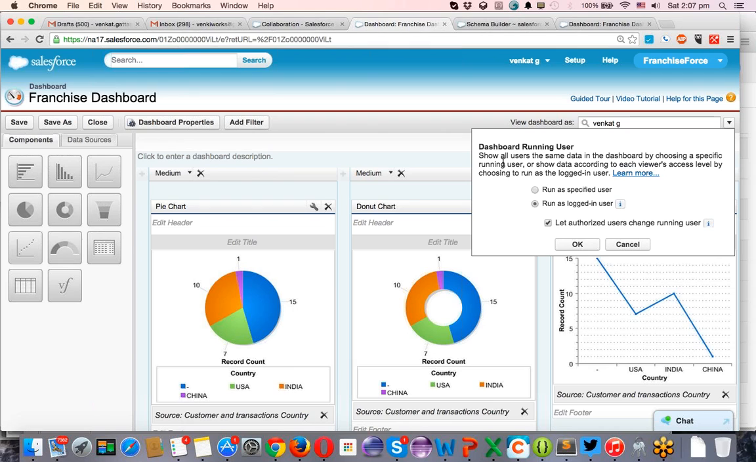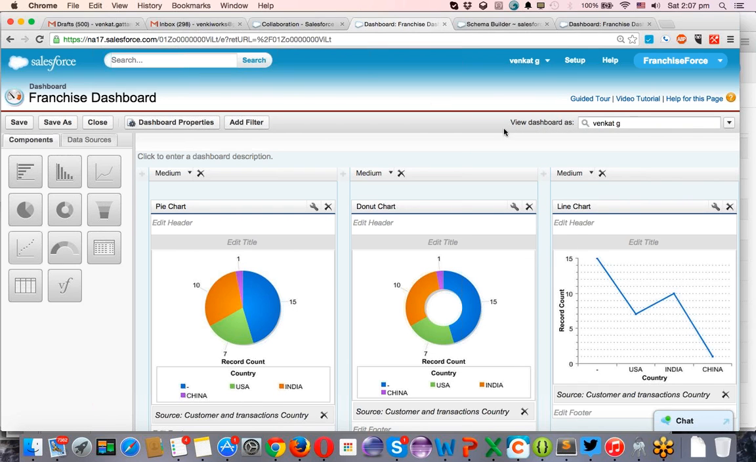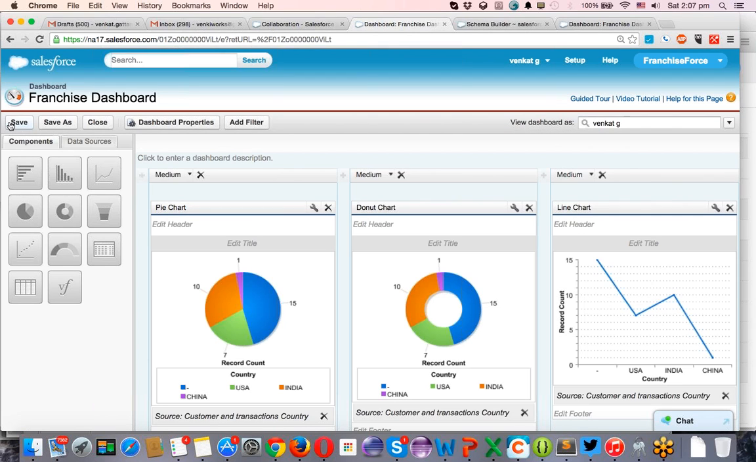But suppose Sandhya is logging into the same system, she can see the dashboards on her data. If she's the manager of 3 people, she can change the dashboard to run as other names, and she can view the data of other people also.